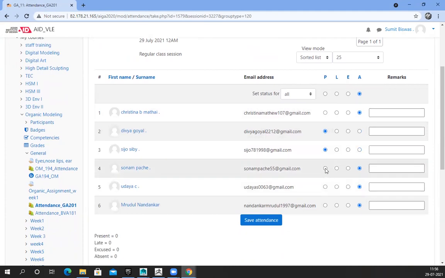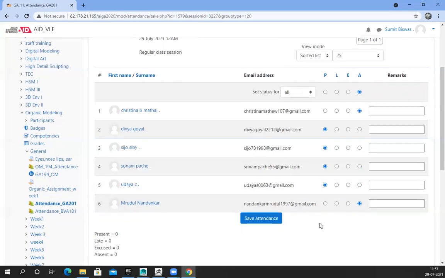Sonam also here. Okay, Sonam, file send किया मैंने देखा नहीं है, so मैं एक बार check कर लूँगा file को, फिर कल discuss कर लेंगे इसको.